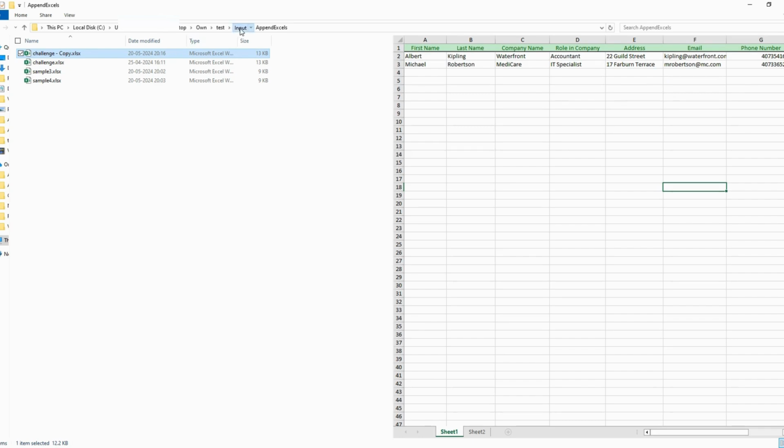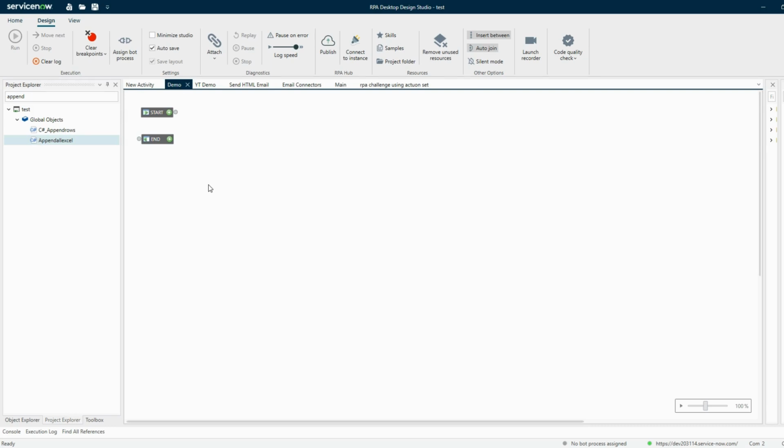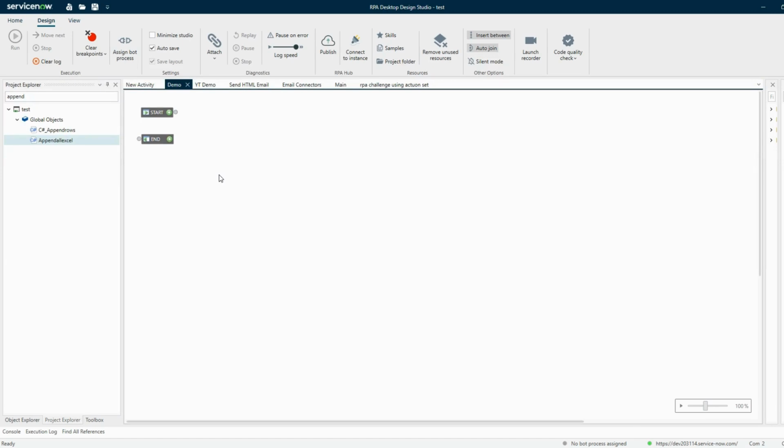And now let's look at the output. This is the output which has appended all the data from the given input Excel. Now let's go ahead and build it. This is the activity which I have created already for this demo. We are going to use the C# connector to achieve this. So let's first add the connector which is C#.